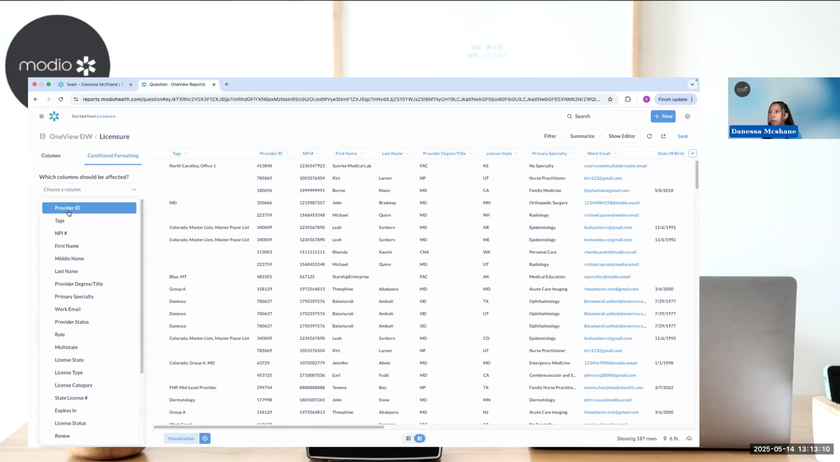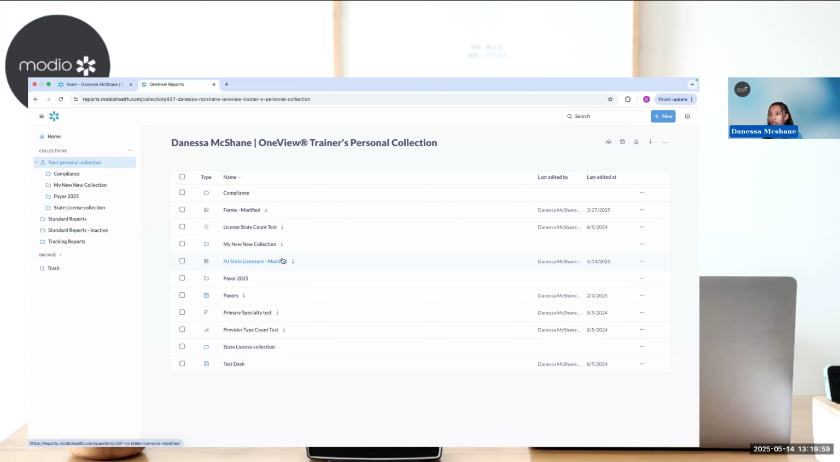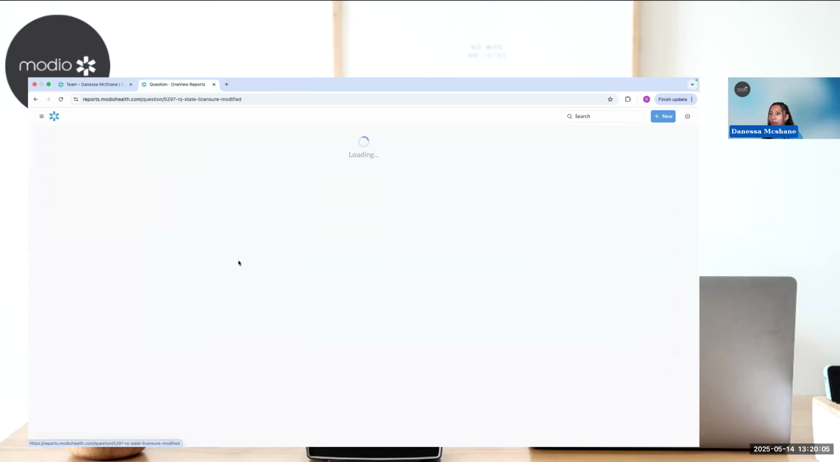Really, really nice. Also, I do want to point out, once we save the report, this is a variation of the existing report. So it doesn't replace that standard report we were just looking at. Whatever changes you make will just apply to that saved report. It's not going to change the actual standard state licensure report. But let's say I want to make some changes to this report that I just created, maybe I forgot to add a filter or something like that. So let's click on that report again.